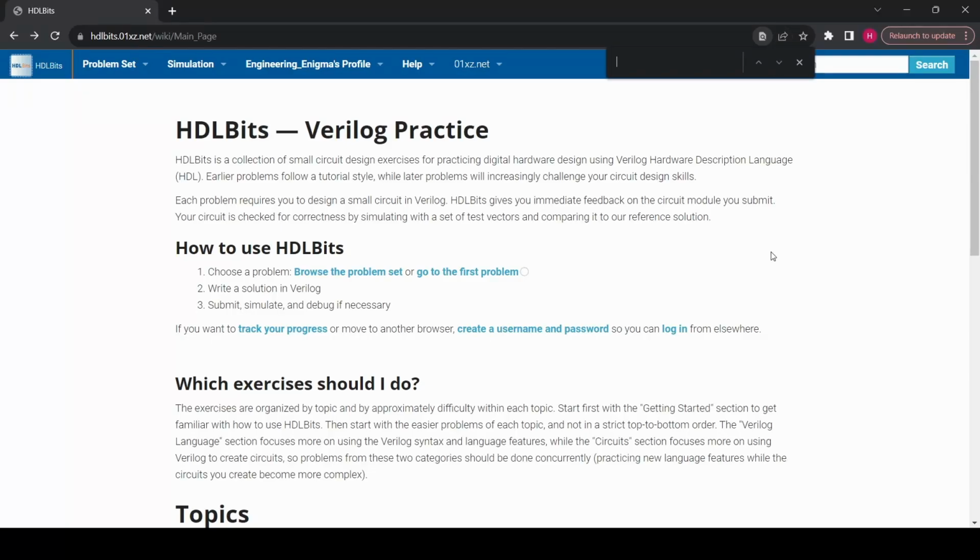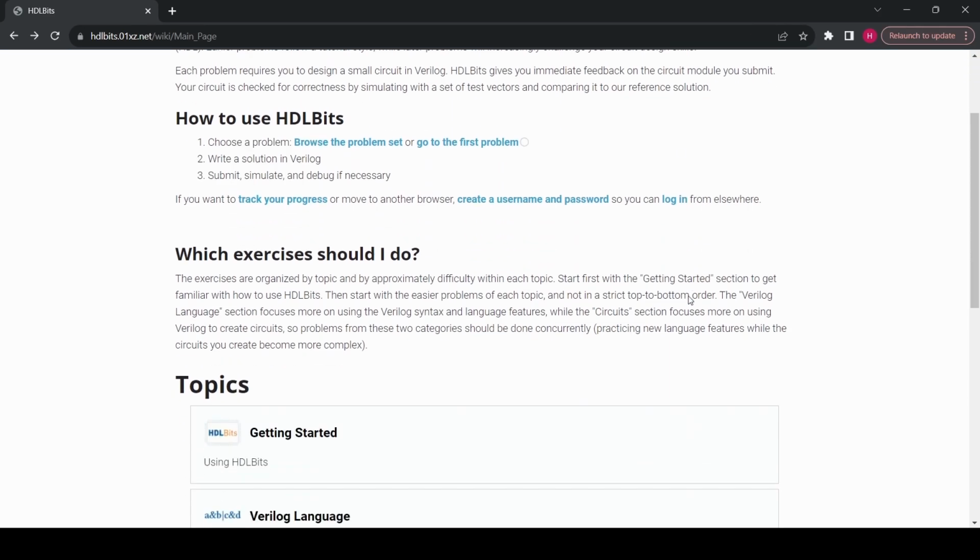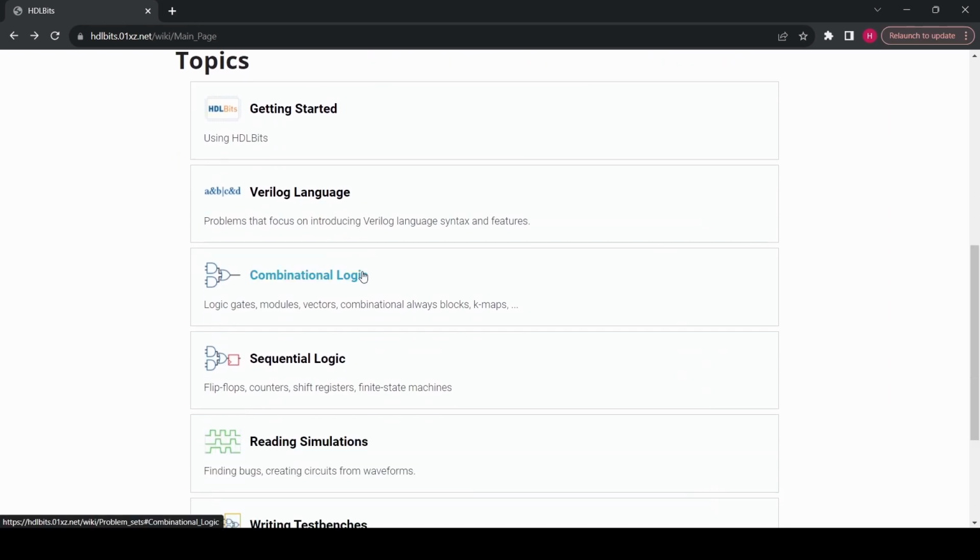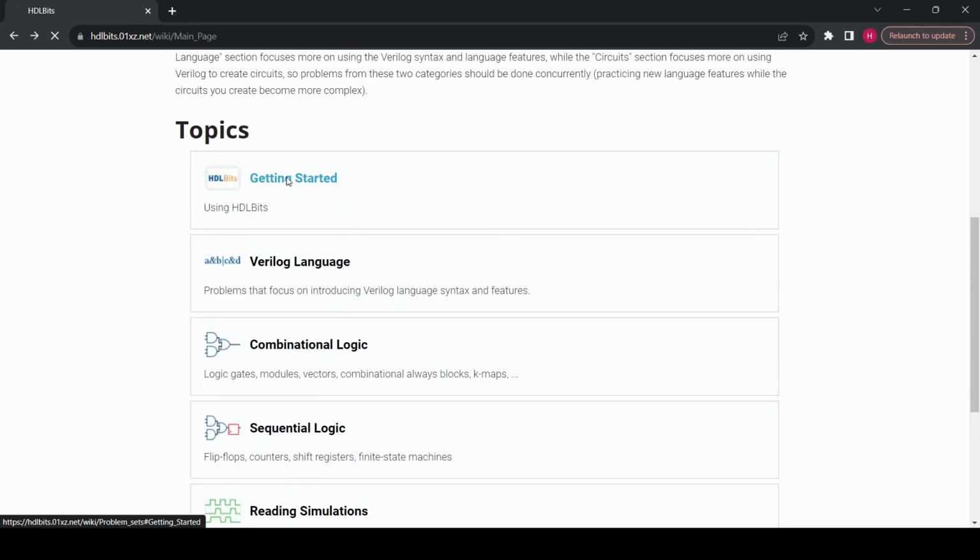Hello everyone, today we are going to practice Verilog on HDL Bits. On this website, you get various topics to practice. So we will get started.